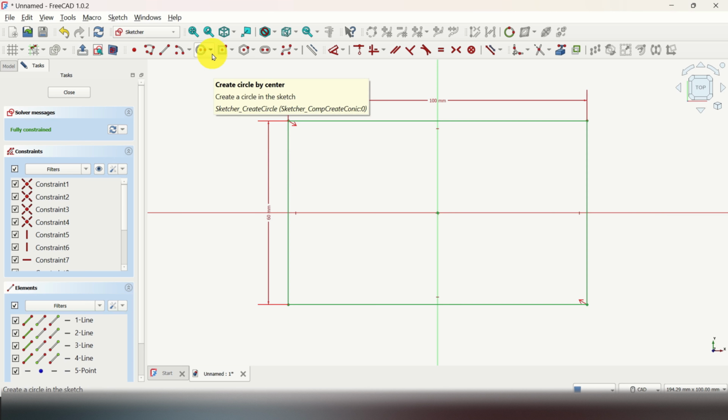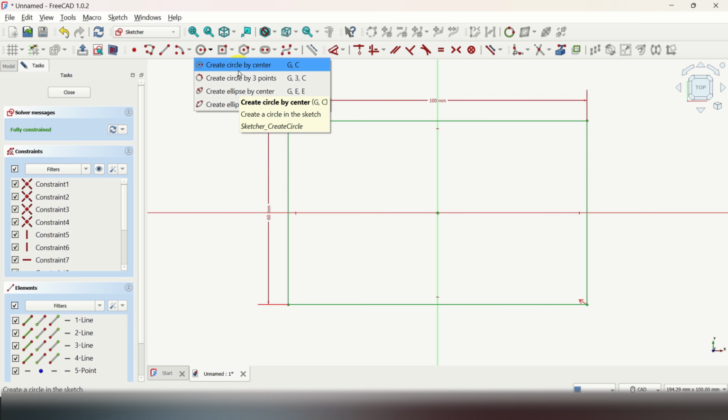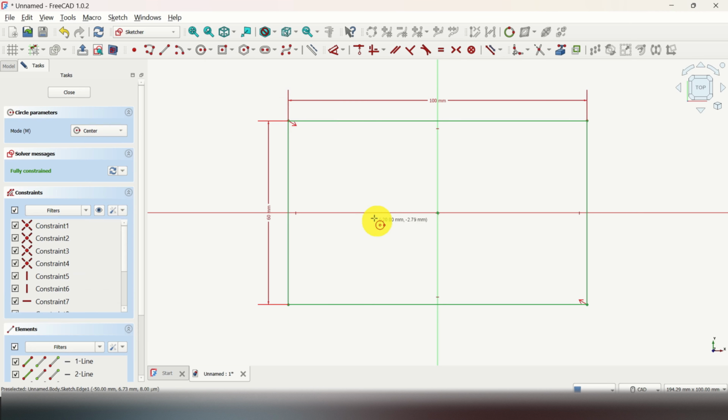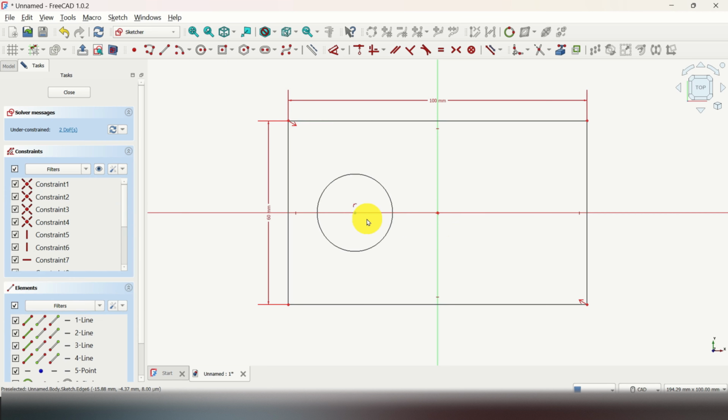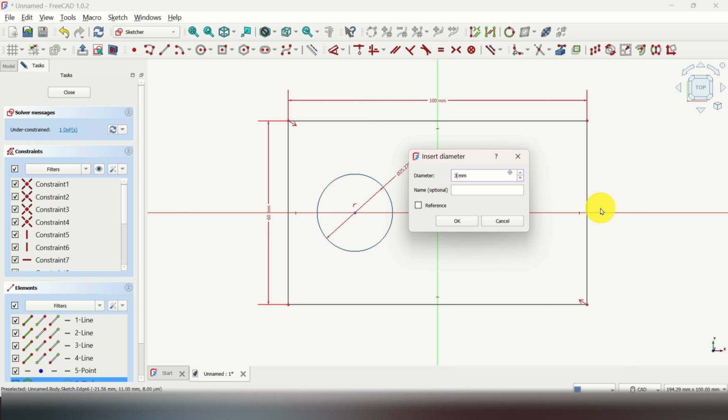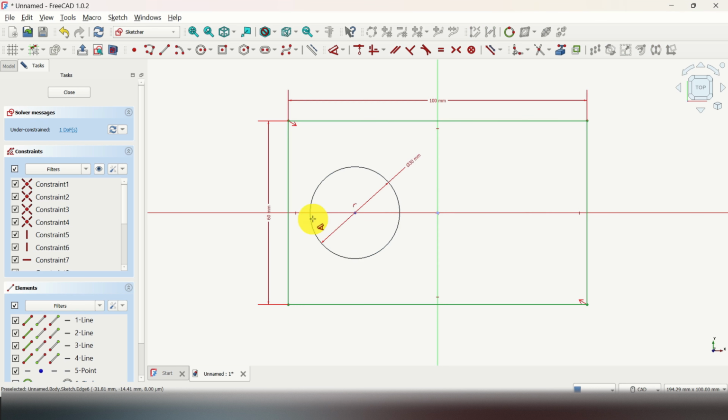To add a hole, click on this circle and click on create circle by center. Locate the circle over here and then just draw a circle. Then do the right click and then let's constrain the distances. To do that, we simply need to click here, then click here, and then let's do, for example, 30. And then let's constrain the position of this object.